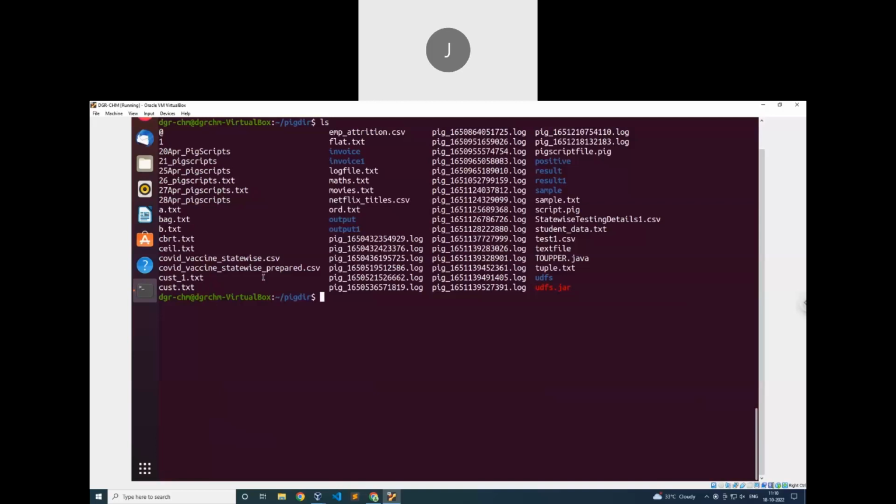Before that, we will see joins. Joins we know, right? In MySQL, we have joins. Joins are used to join two tables, and they give a result. There are types of joins: inner join, left join, right join, and full join. These are the four types of joins which are available in Pig.